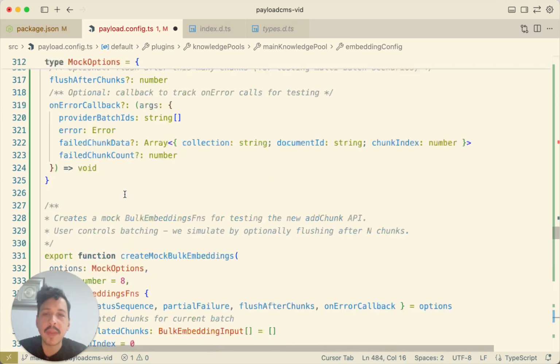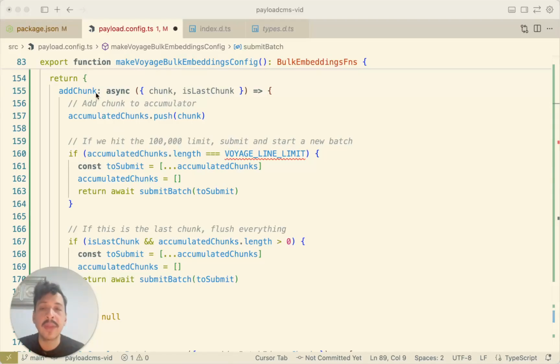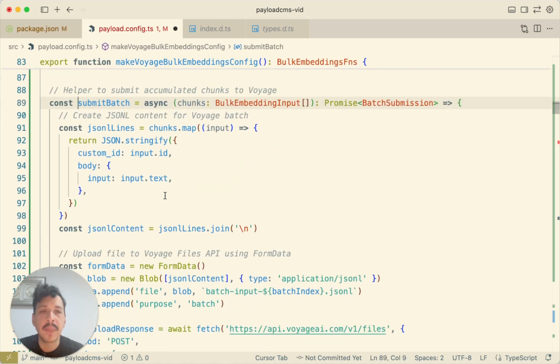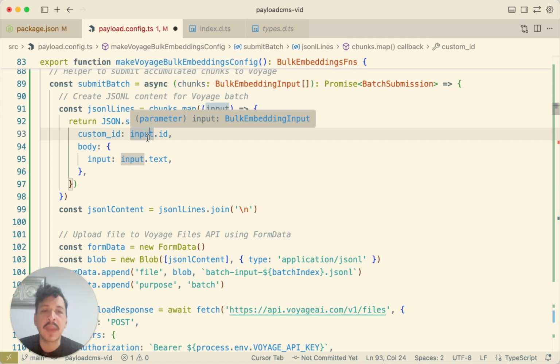For demo purposes, let's check out a real Voyage AI implementation. This is what the add chunk looks like. As you can see, we accumulate the chunks until we get to the 100,000 line limit imposed by Voyage AI. So, Voyage AI, modeled after OpenAI, expects you to submit JSON-L files for bulk embedding. You can see that we add it here, and each chunk comes with its own ID. It's important that the IDs match because that's what the plugin will use to relate all of the embeddings with their data, like the extension fields, among other things.